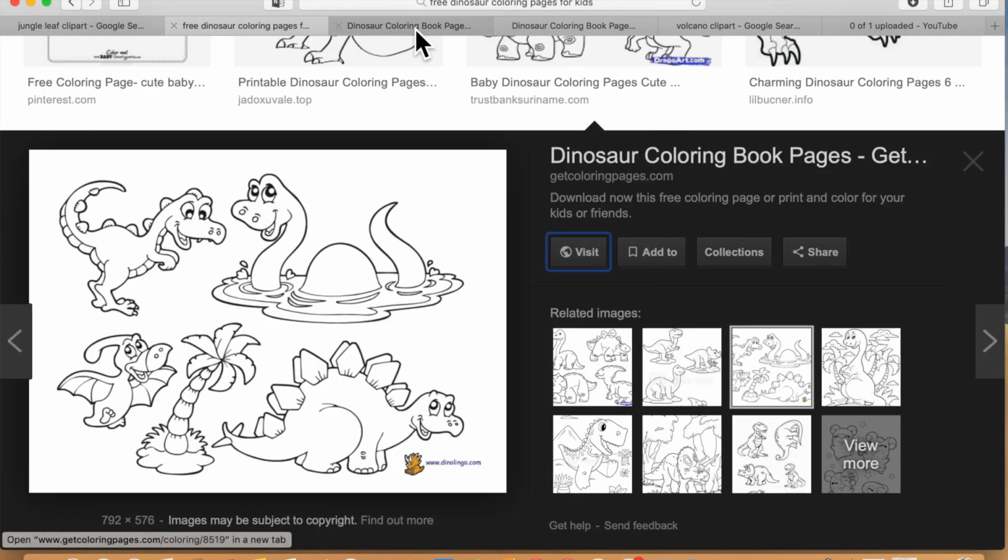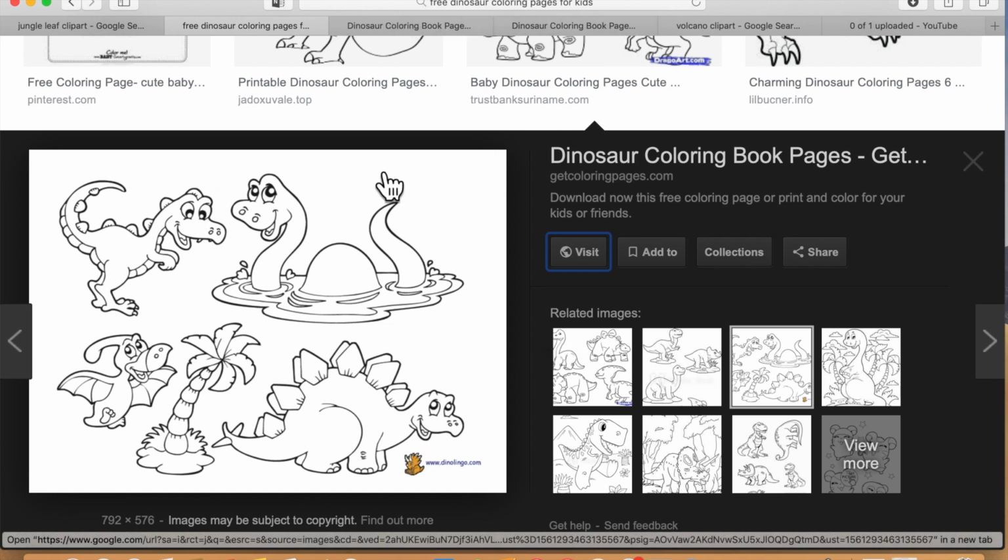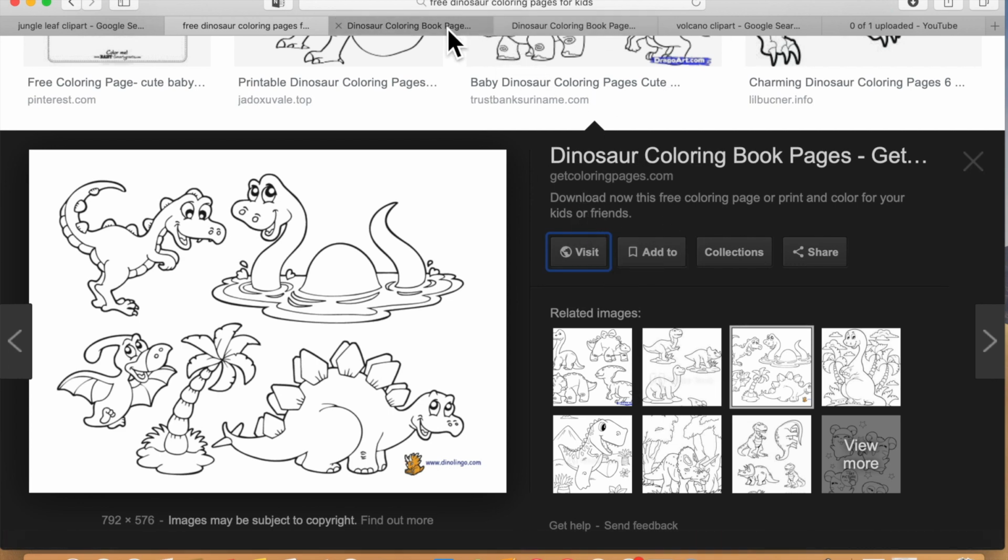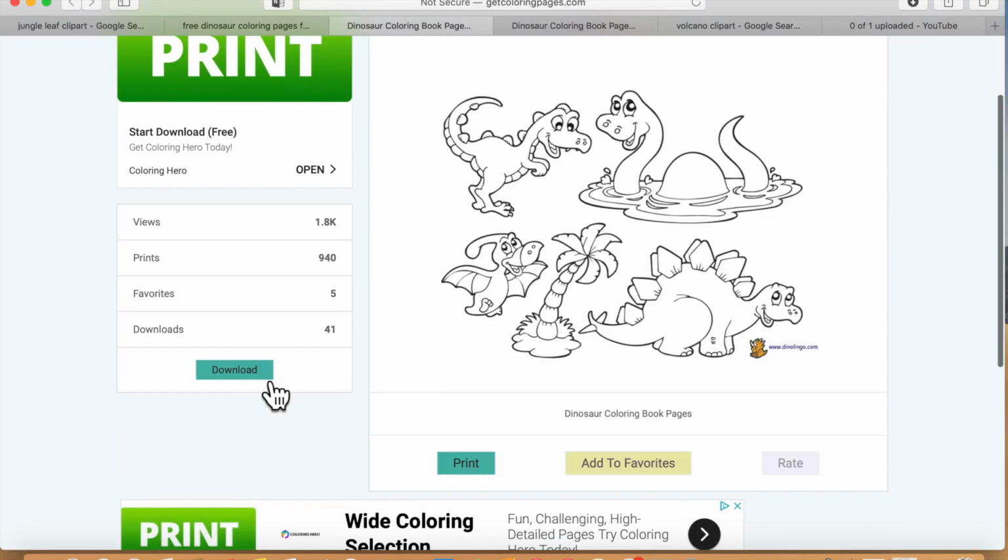I then went into another page and searched free dinosaur colouring pages for kids. This one came up, it says download this for free, and if you click that link it will take you to where you can actually download the file for free, so you just hit the download button.